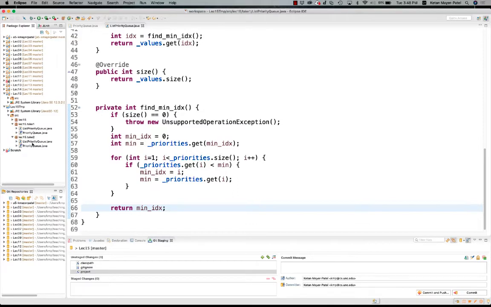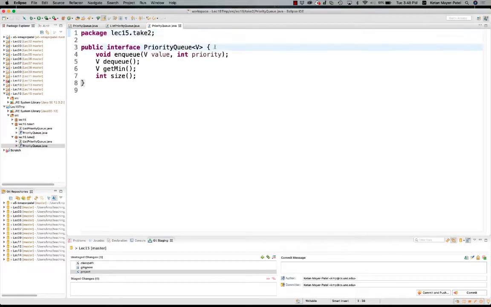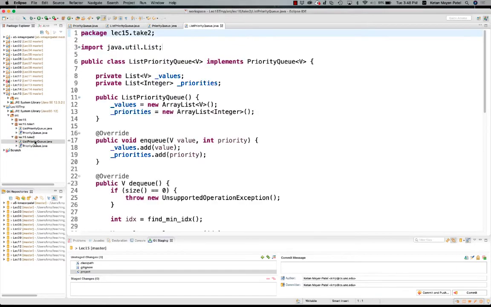So the first thing I'm going to do is, take 2 is exactly the same as take 1. So it's a priority queue of values. It takes a value and an integer, and then dequeues and all that business. And then this is our implementation from what we just did. So we haven't changed anything yet. The goal here is that what we'd really like to do is glue each value with its priority and keep one list of something that is a value with a priority.